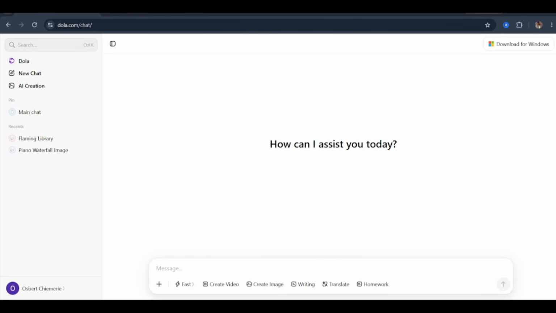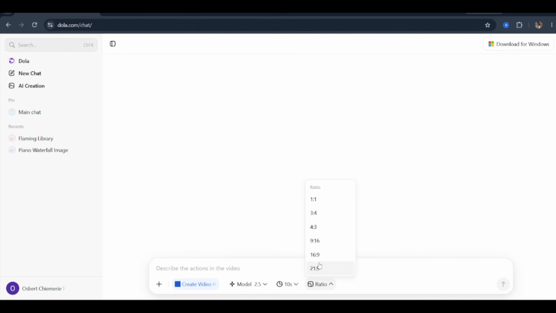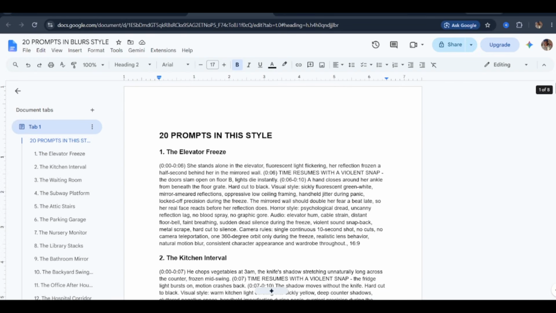Now, let's get into the benchmark. First platform on today's lineup is Dola AI, and I want to show you something about this tool beyond just its Seedance 2.5 integration. Navigate to the bottom section of the interface and tap Create Video. Once you're in the video generation workspace, here's how I'm configuring the settings for today's test. Model stays at Seedance 2.5, duration set to 10 seconds, and that's deliberate, because all 20 of today's prompts were specifically crafted for a 10-second output window, and aspect ratio set to 16:9 for YouTube-optimized horizontal format.